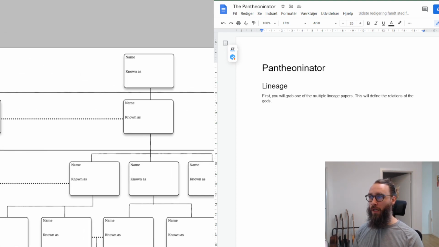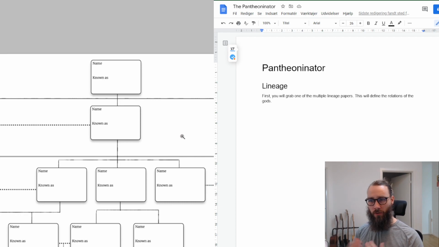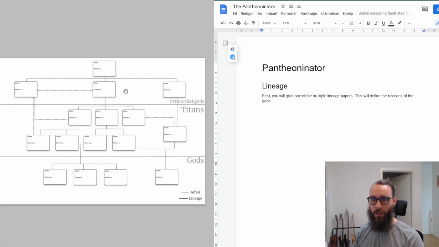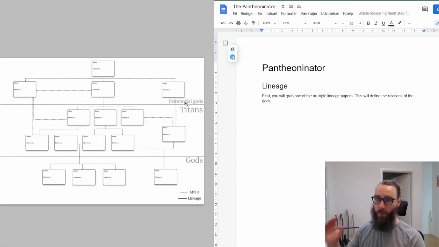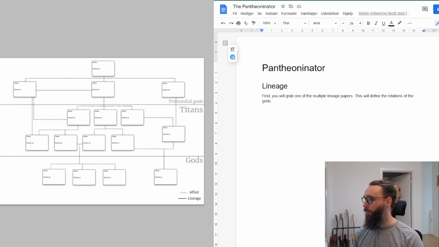So I want to show you how this generates a quick mythology for your world. What you see here is kind of like a family tree. We have it split into 3 different categories: the primordial gods, the titans, and the gods. I know that not every player or GM out there has stuff like this, but it's only for inspiration. You can just choose to ignore it if you don't like it.